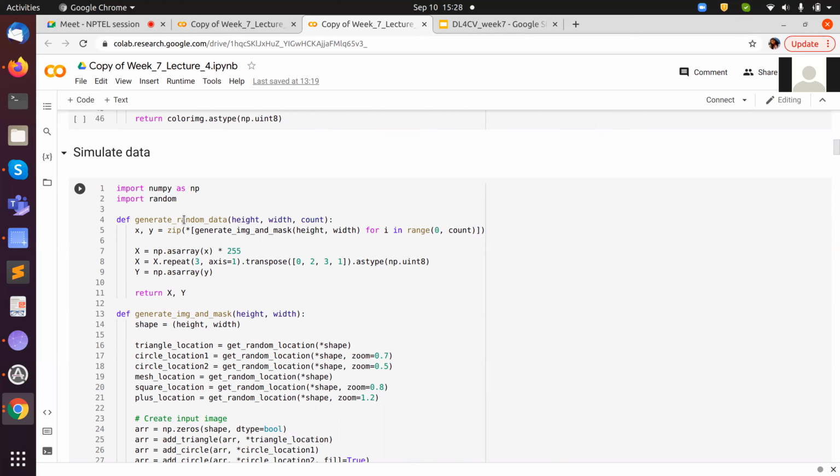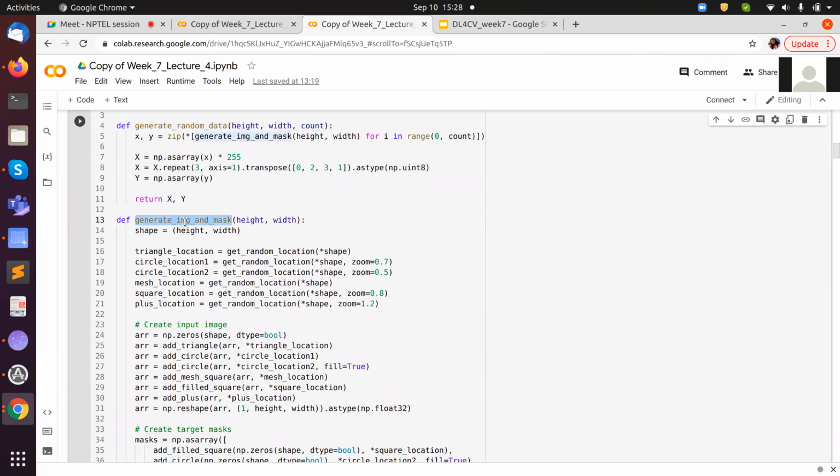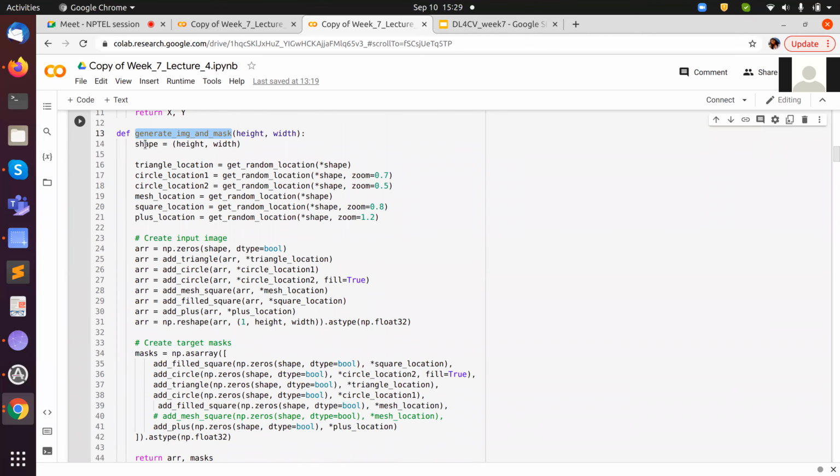First is to generate this random data, in which we will be calling this function image and mask. This will generate those black images with objects and the corresponding target mask. Whatever the size of the image we want, we will pass as an argument. Within this space, randomly a location is chosen for a triangle, a circle, two circles, one mesh. Though they are two circles, they are different, right? One is a filled circle and one is just a loop. A mesh, a square, and a plus.